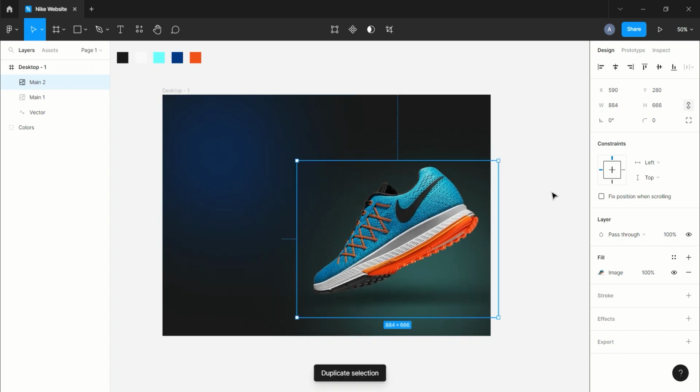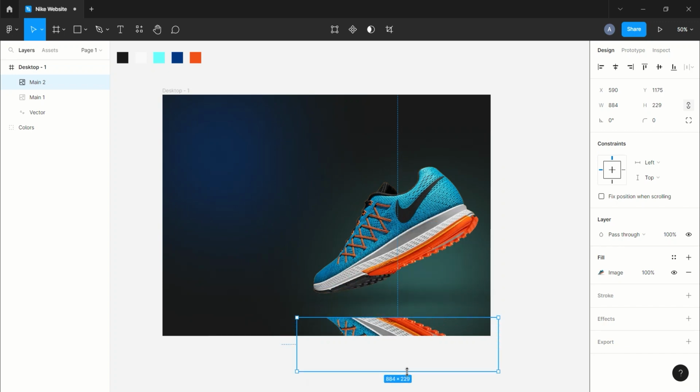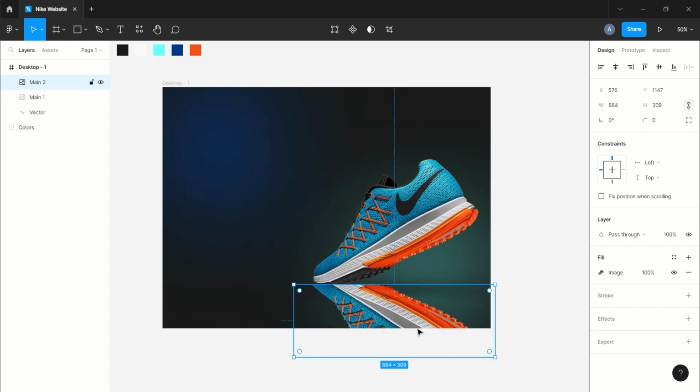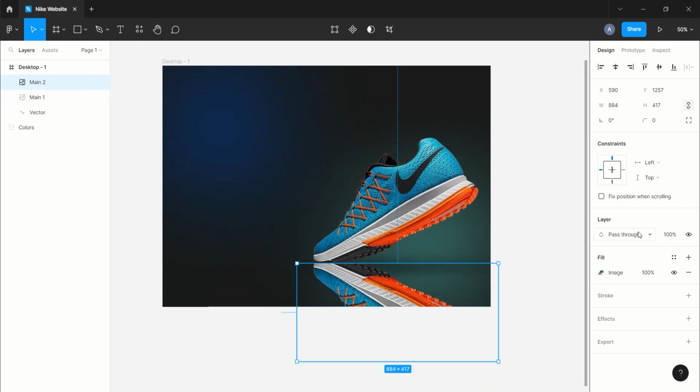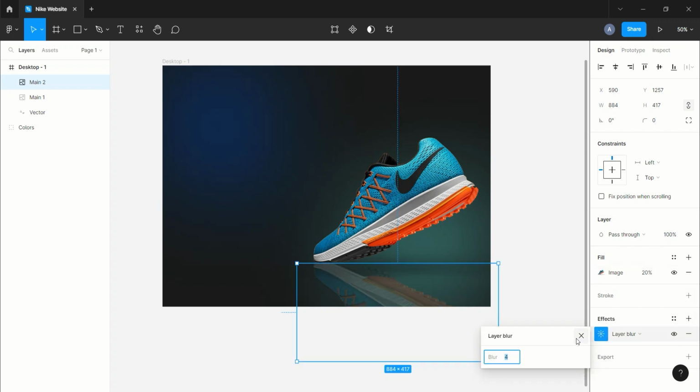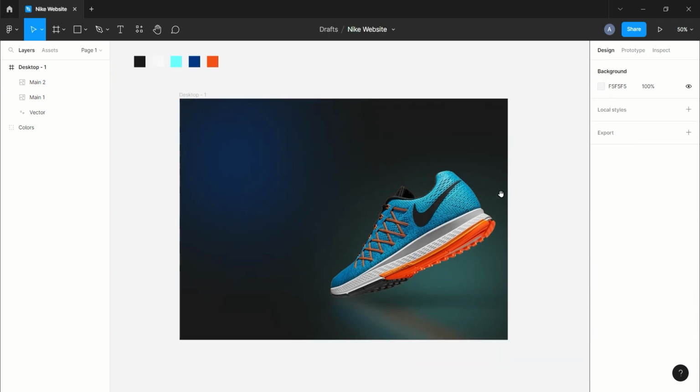Duplicate this image using Ctrl D. Flip this duplicate image. Set opacity to 20% and set layer blur effect to 50. Drag and drop logo.